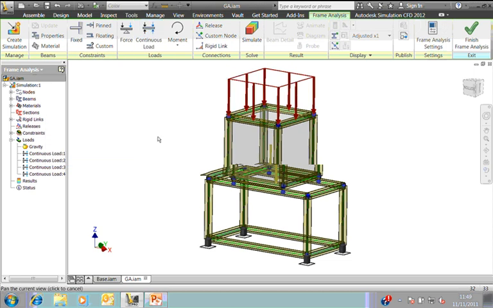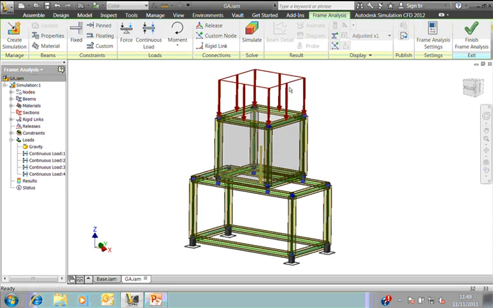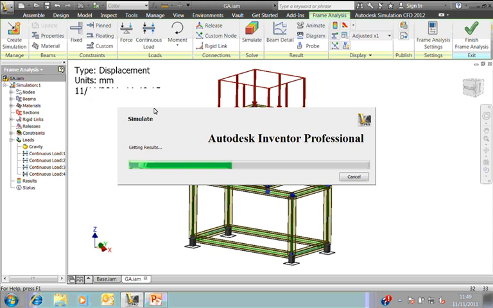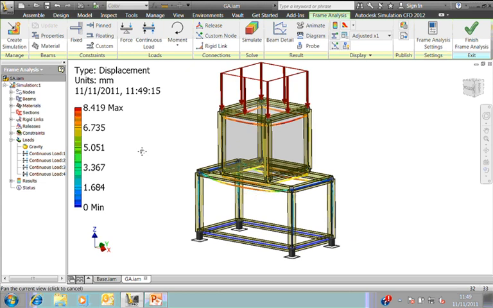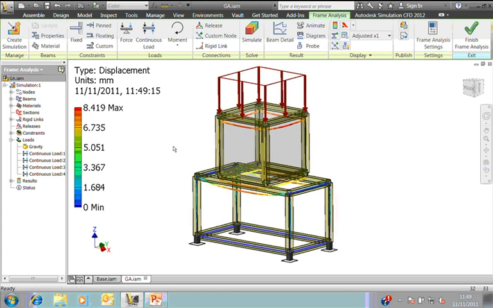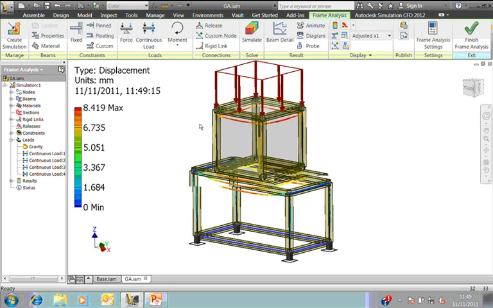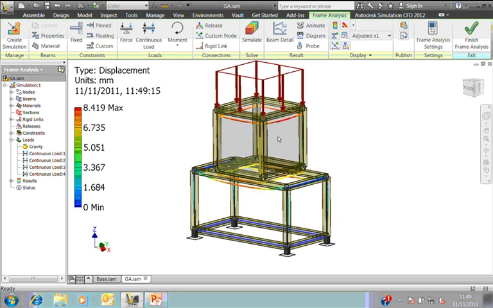Okay, so we've now got our loads, we've now got our constraints, the gravity's in the right place. Let's go and simulate this. And the results are available to us as in finite element analysis software, so we get a color bar. We get all our geometry coded, all the beams coded, all the forces, the displacements and so on on the 3D model. We have a look at the results.